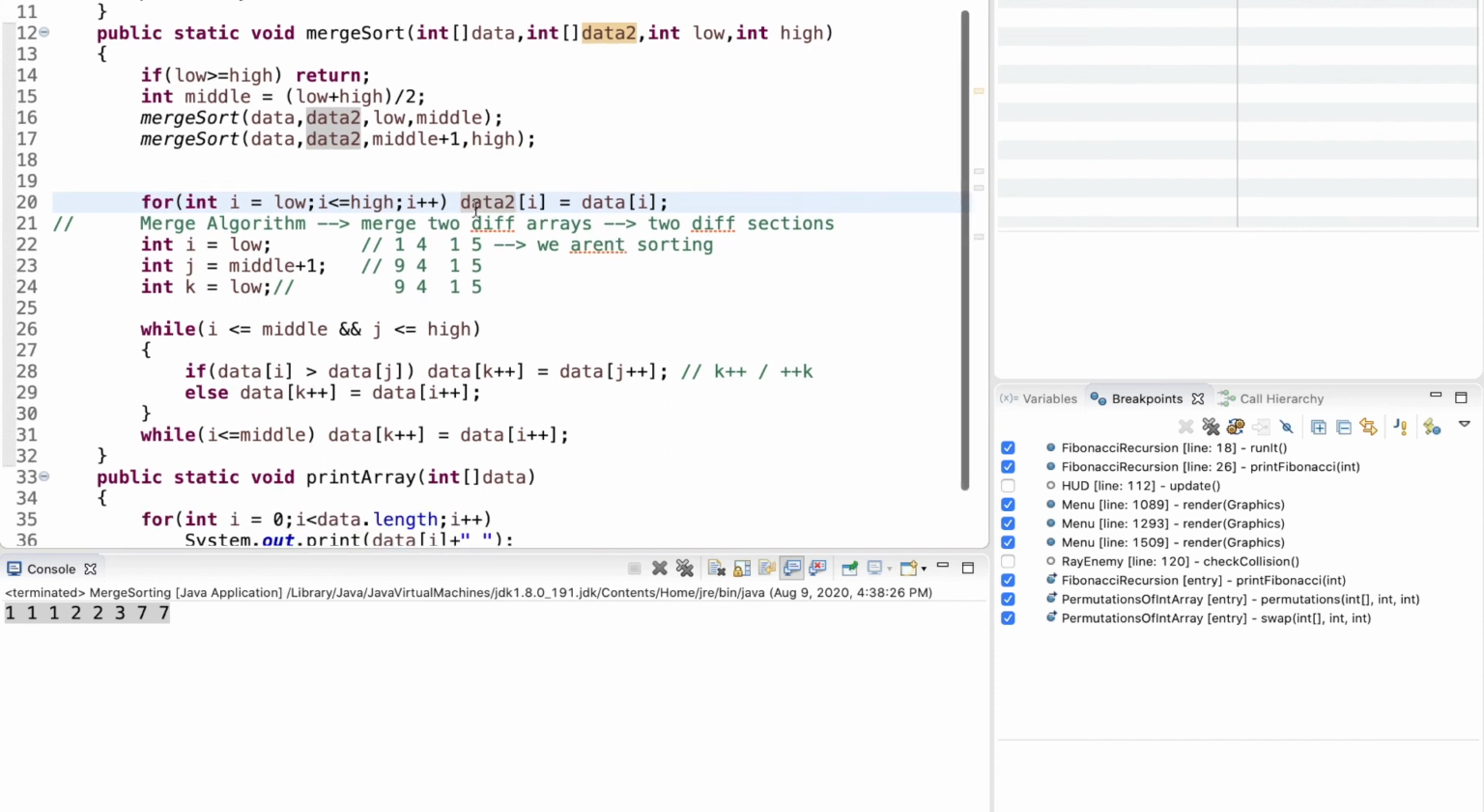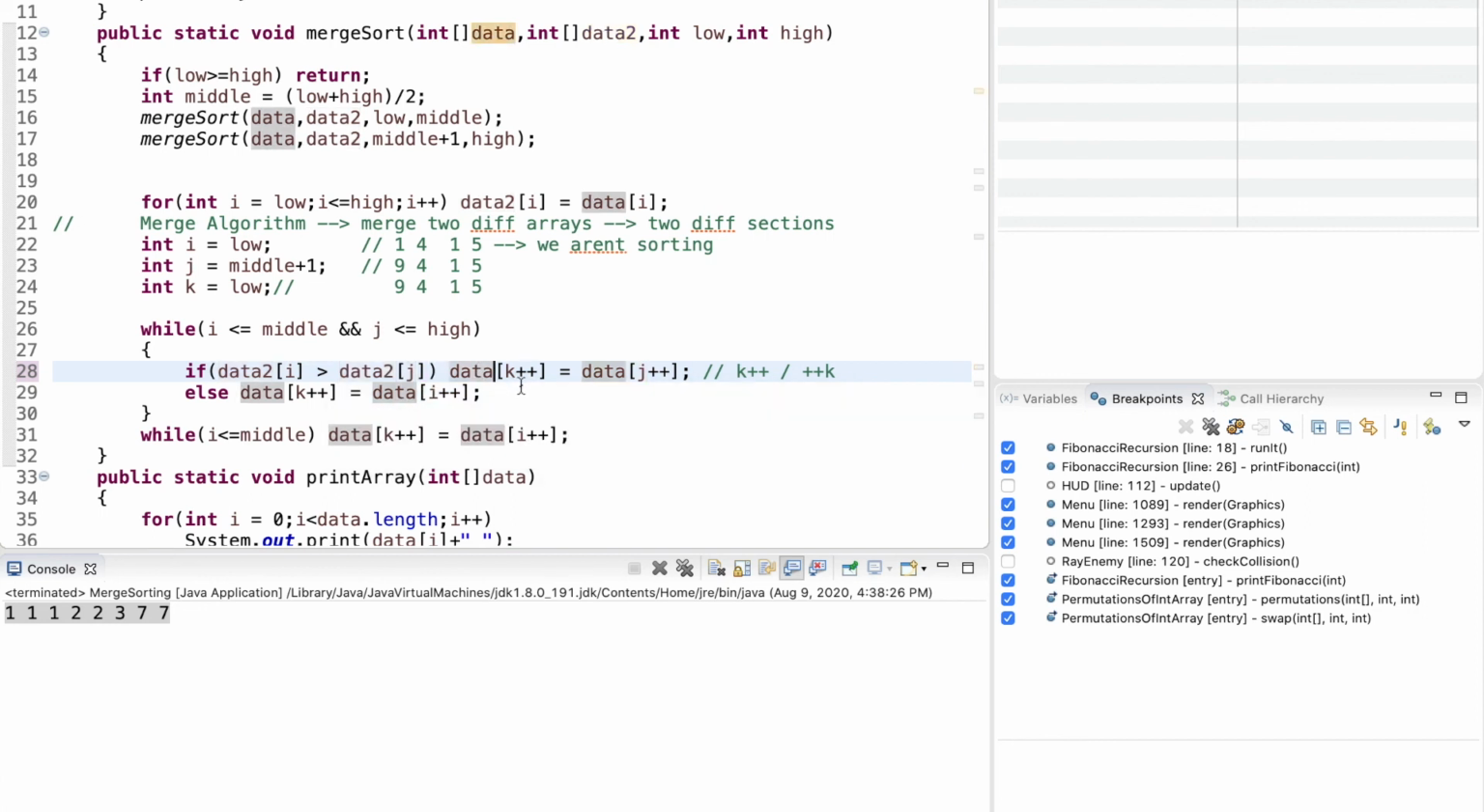Now we take data2 and put it here. We only need to compare with data2, not with the actual data. We keep data k++, because that is in quotes our other array that we're merging to, and we need to get the value from data2, not from data, because if we get from data, as we saw, it overwrites it. Same thing here and here. Now if we print this out, you can see our array is sorted.